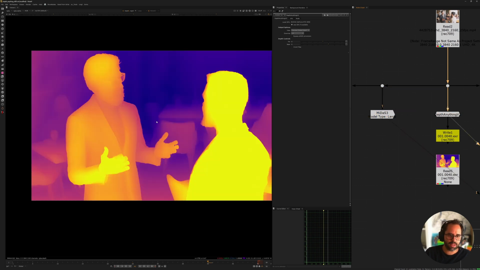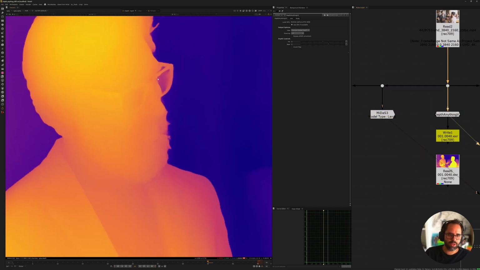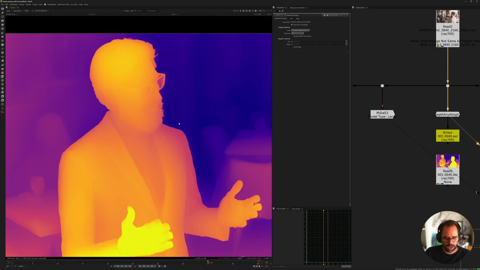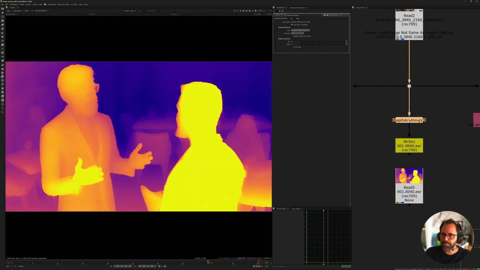Again, if we compare this and that, it's just night and day. You can see all the detail on the glass, even the transparency. It's just wild. And the hair on both his head and the beard. So yeah, a lot to like here.